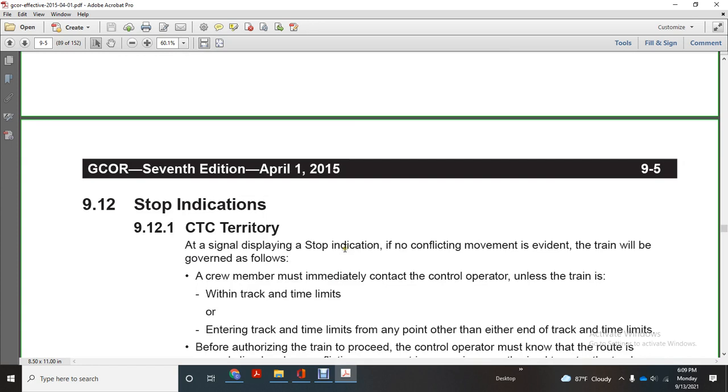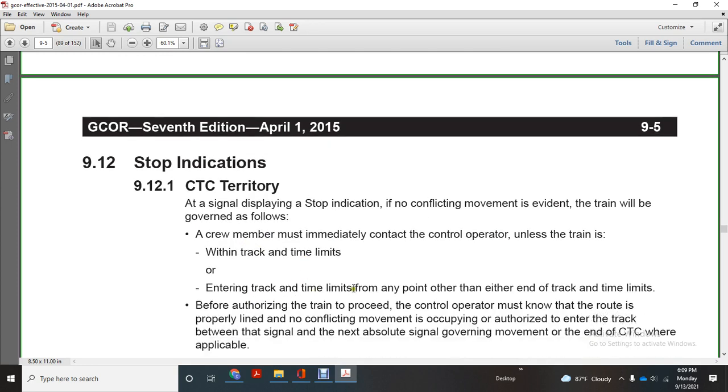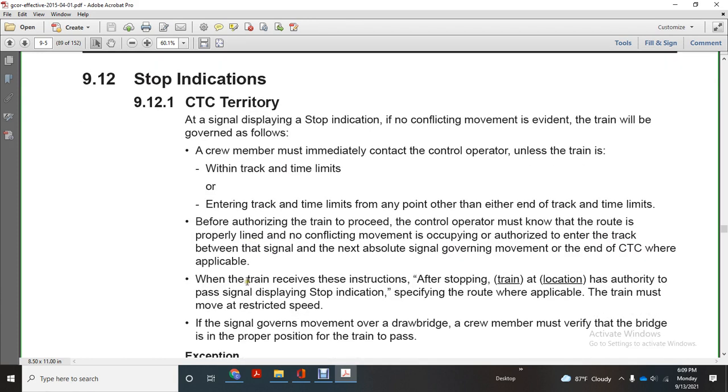A signal displaying a stop indicates that no conflicting movement is evident, but the train will be governed as follows. The crew member must immediately contact the control operator and be held within track and time limits. Enter track and time limits at any point other than the end of the track with time limits. Before authorizing a train to proceed, the control operator must know the route with the proper designation, with a non-conflicting movement occupying authority, to the end of the track between the signal and the next absolute signal governing movement to the end of the CTC, where applicable.